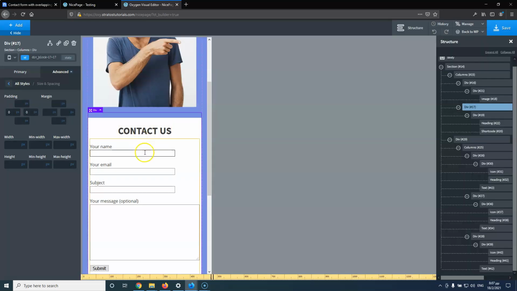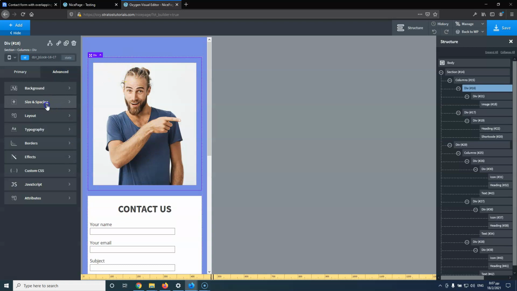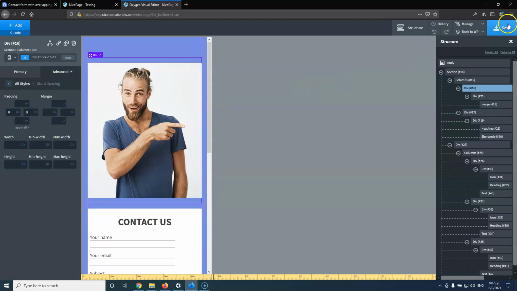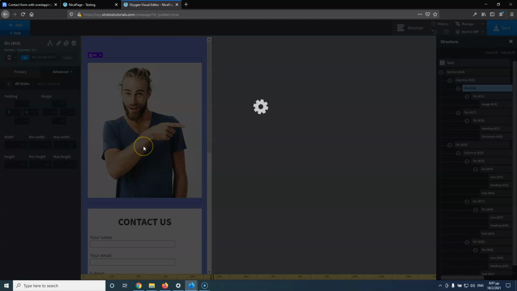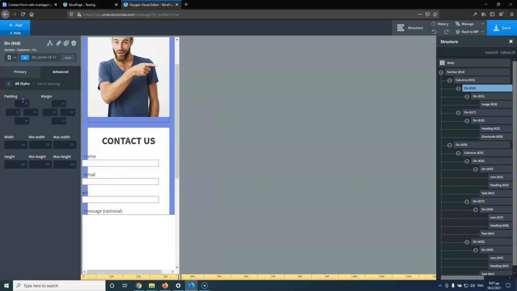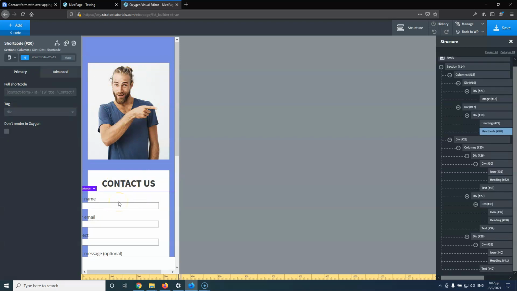The image should also have the same layout, so let's go to the div, advanced, sizing and spacing, and put the padding to be 0, and here the padding to be 0 also. Let's save that, and we're okay with that also. And let's go to the last one, which is less than 480, and the image is okay, but as you can see now, the contact form is not looking good.